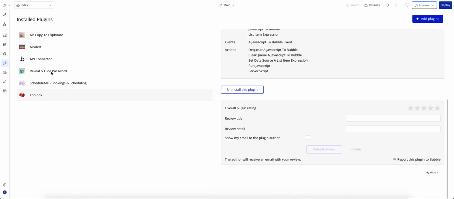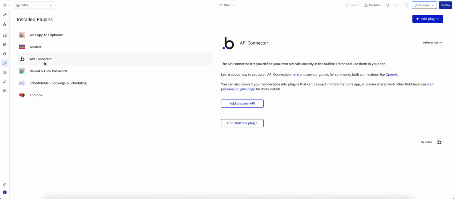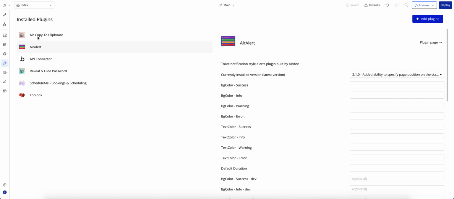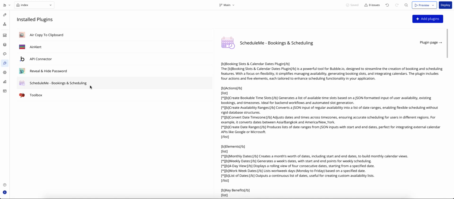Otherwise, every single one of these other plugins is free and would therefore be automatically installed. The API connector is there, it's not in use. So we have these plugins. This Schedule Me Bookings does need to be subscribed to in order for the template to function.